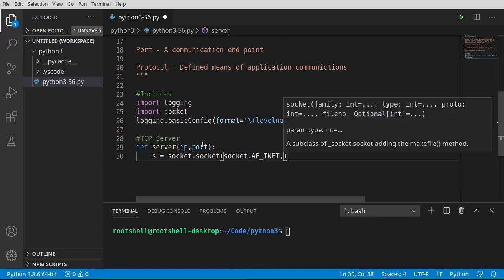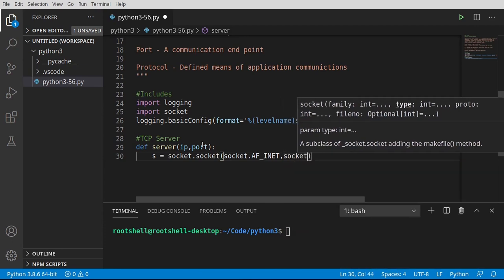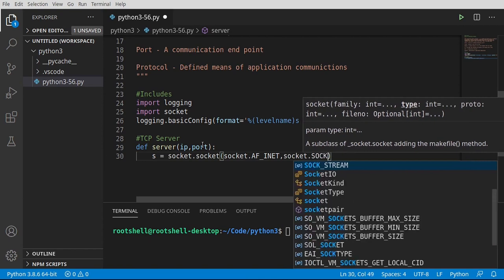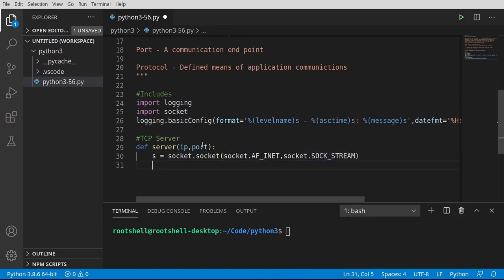We've talked about it before. IPv4 and IP version 6 accomplish basically the same thing. They just identify your machine on a network. And then we want to say socket dot SOCK_STREAM. That has a weird visual when you think about a sock stream, like a stream of socks, kind of like my laundry basket. But really, it's kind of the same concept. You have a stream of data that's coming across that socket.